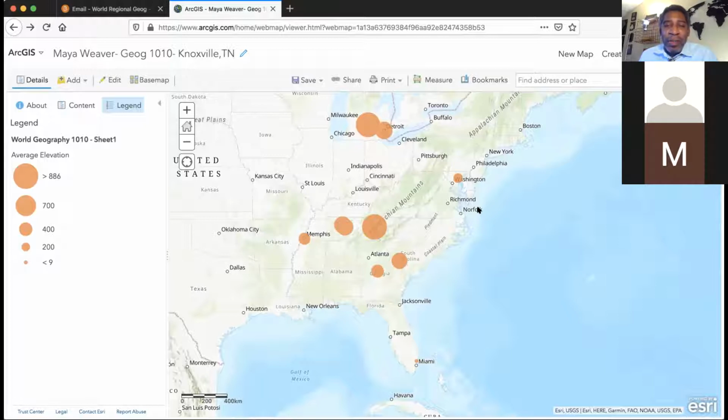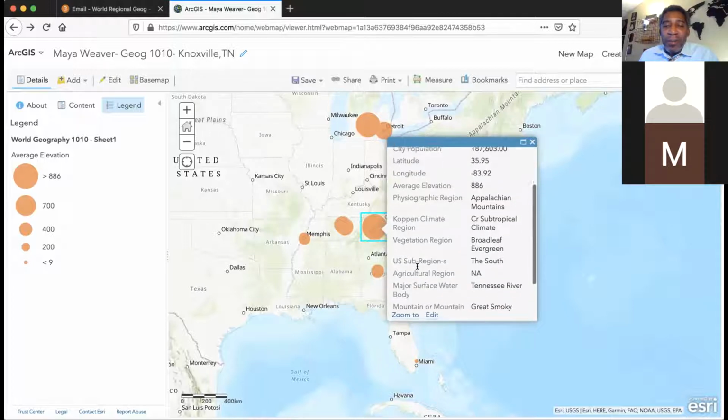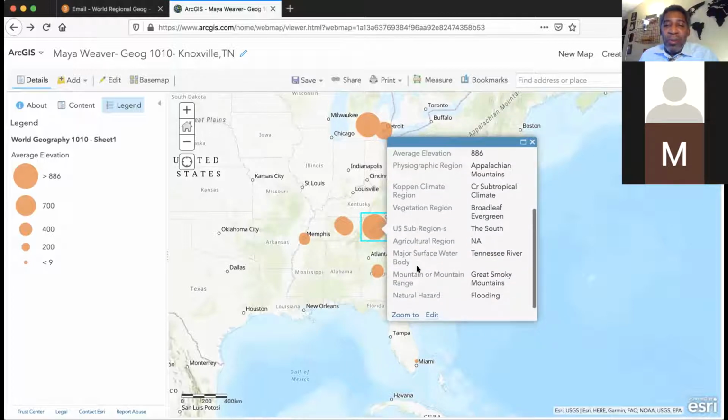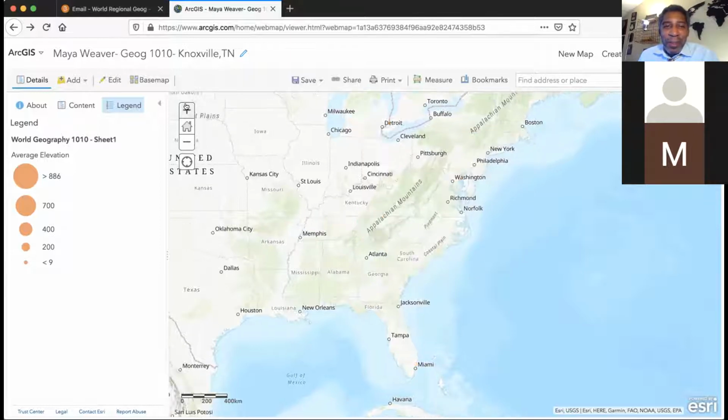Oh, let's see. Click back on Knoxville. Okay, scroll down within the dialog box. And so the major body of water within 100 miles is the Tennessee River. Could you demonstrate that for us, please? Should be pretty simple. Okay, zoom in.